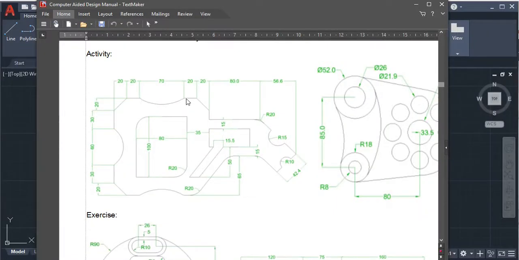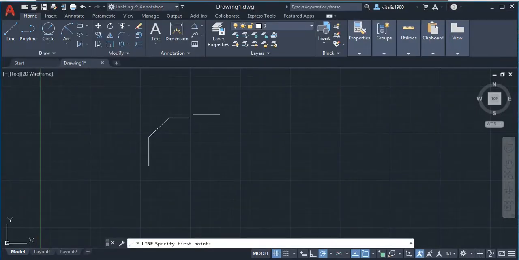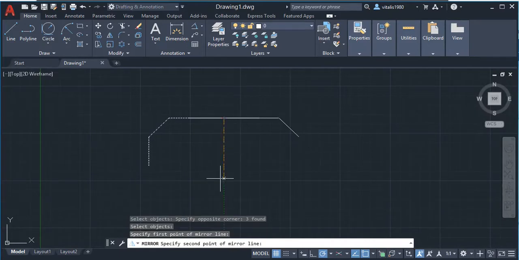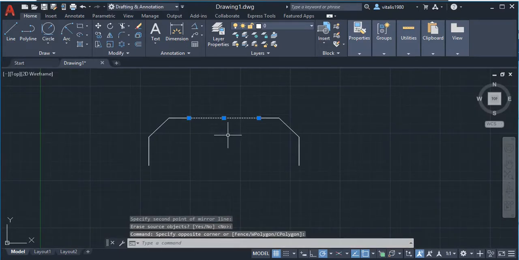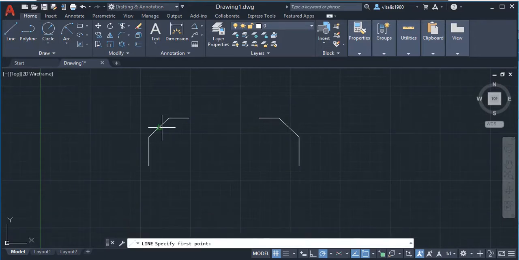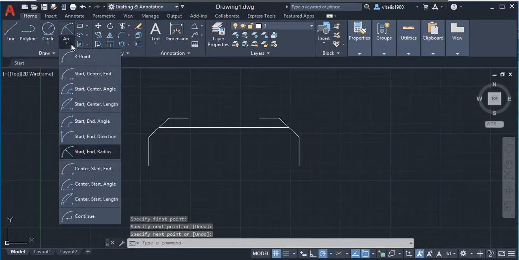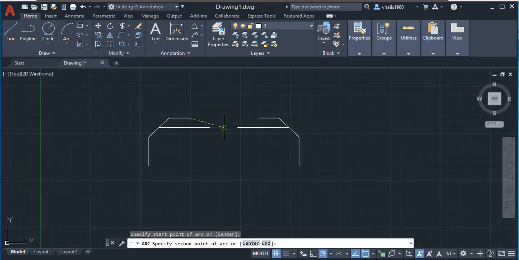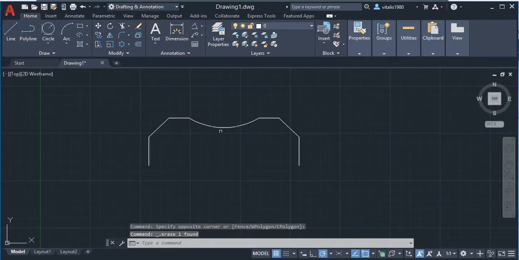The length from here to here is 70. So let me draw a line of length 70 across, and then use the midpoint to mirror the whole of this side. Then remove the line. I can now draw a line from here, midpoint this place, and then use a 3-point arc to create my arc using the midpoint of that line as the second point. So you can see what I have here.